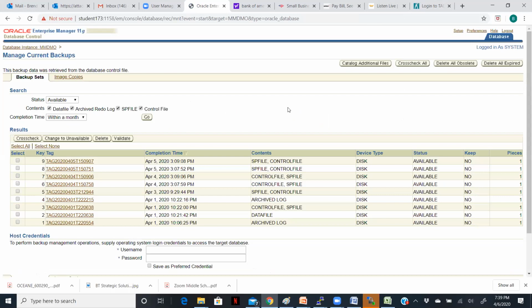There are a few things here that I want you to really understand. Up here, you see what? Catalog additional files, cross-check all, delete all obsolete, delete all expired. In managing backups, you need to know all of those. You need to know what they mean. Very, very important.